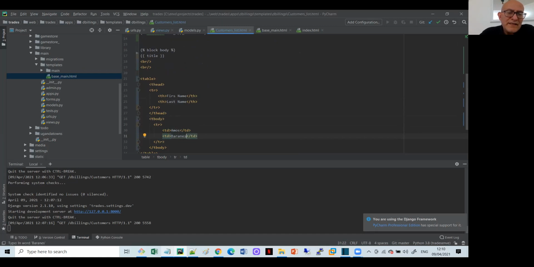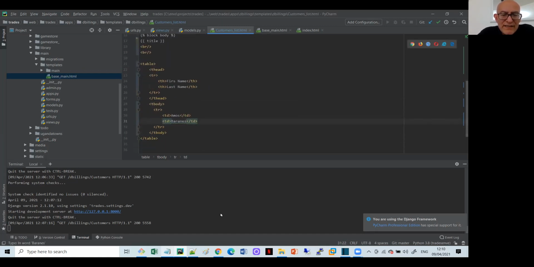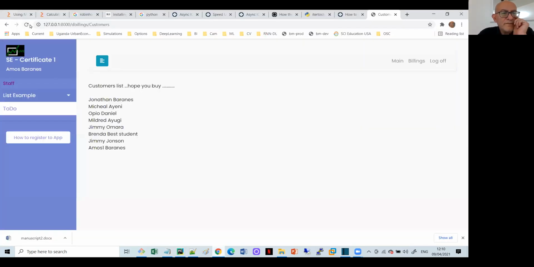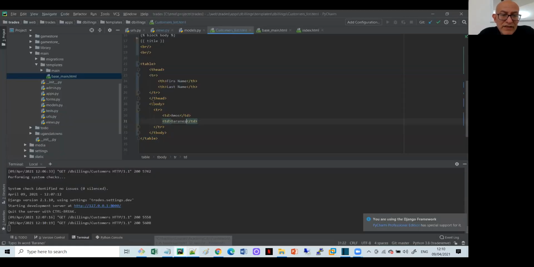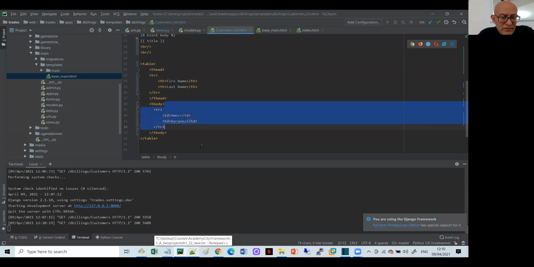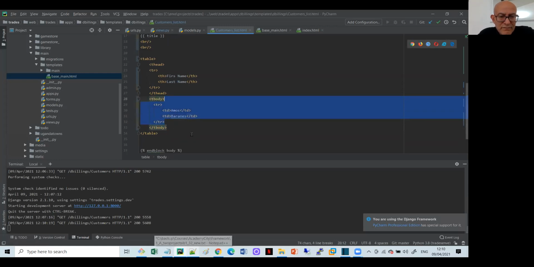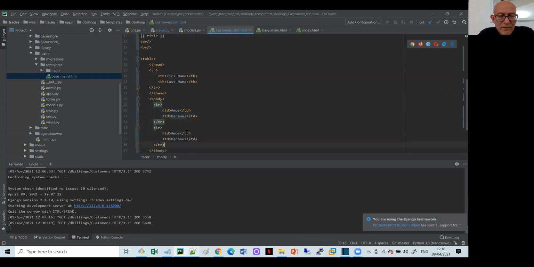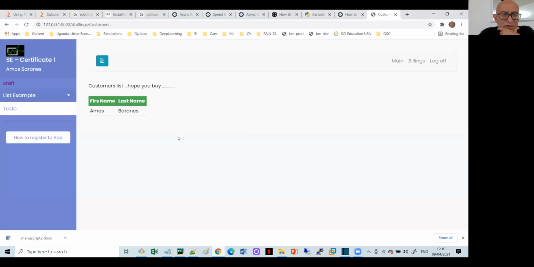So I have a very simple table, and let's see how it looks. I deleted that stuff, remember? Oh, here we go. We got a title, we got Amos Baranes, that's nice. If I want another name, it would be very simple. Just take this row and do it again. Okay, just change the names. I put my daughter's name, Shir. Shir means song in Hebrew. So here we go, I will have another row.